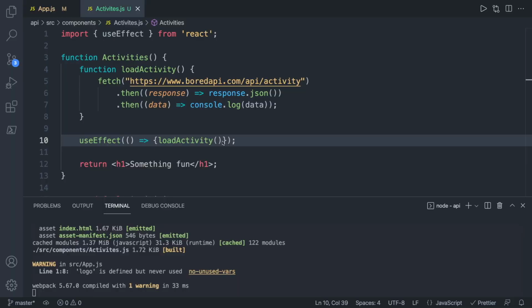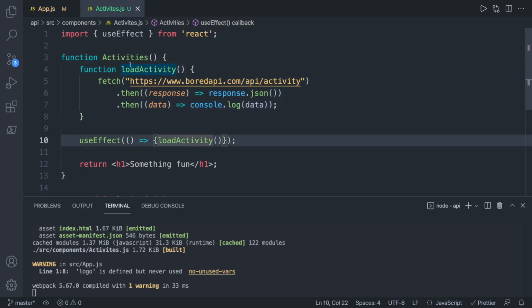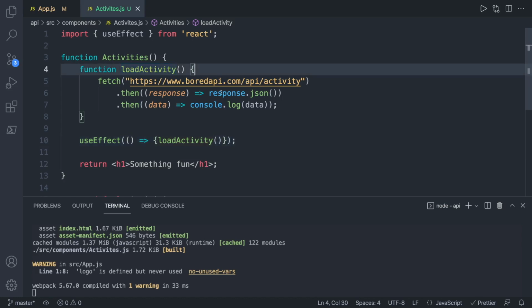Now, in our code, you could just put all this function code inside of this anonymous function here, but we're going to actually reuse this load activity to load more of them, and it just seemed cleaner to me to do it this way. So how do we actually get this information to show up on the page? Well, instead of console logging data, what we can do is we can store this data in state.